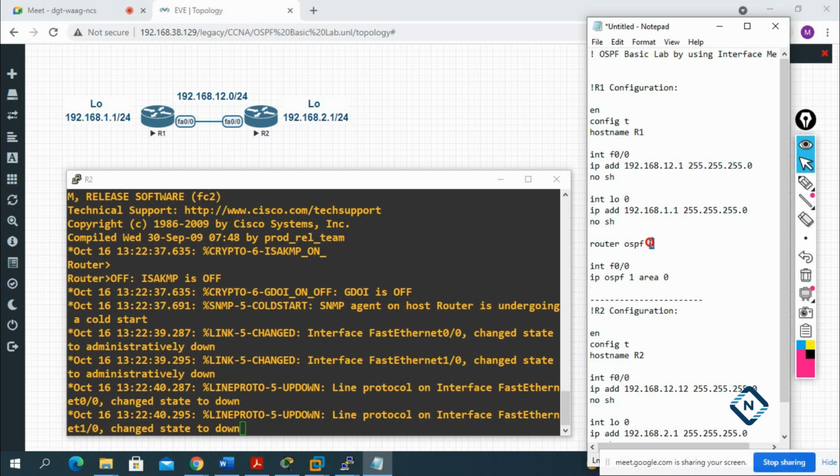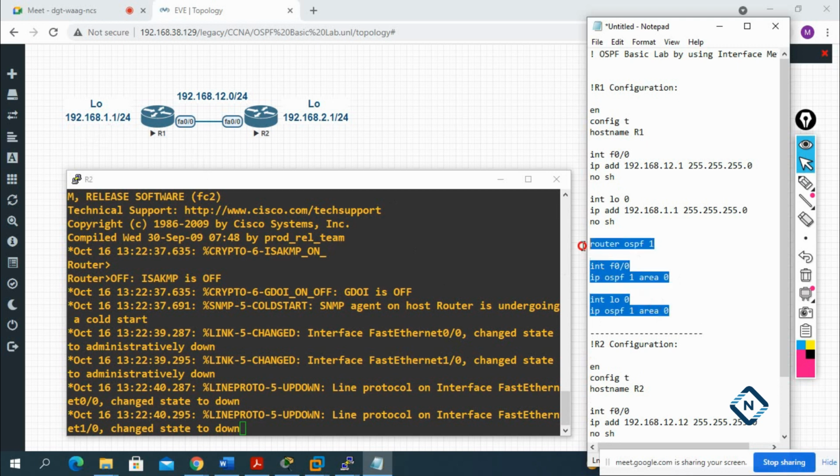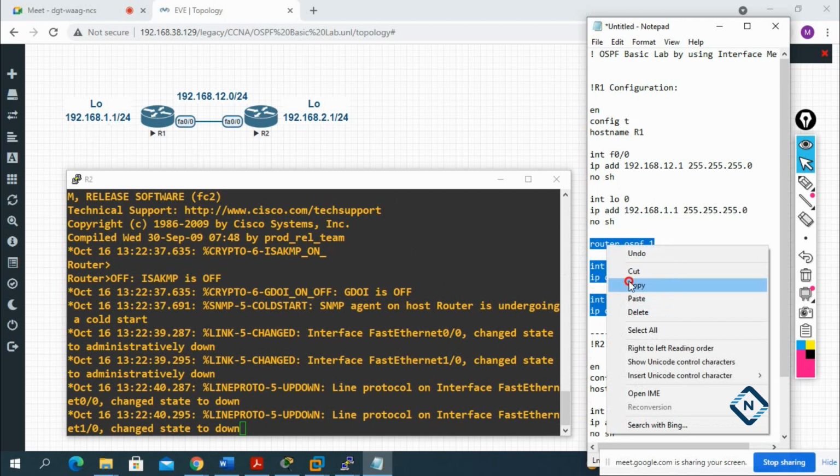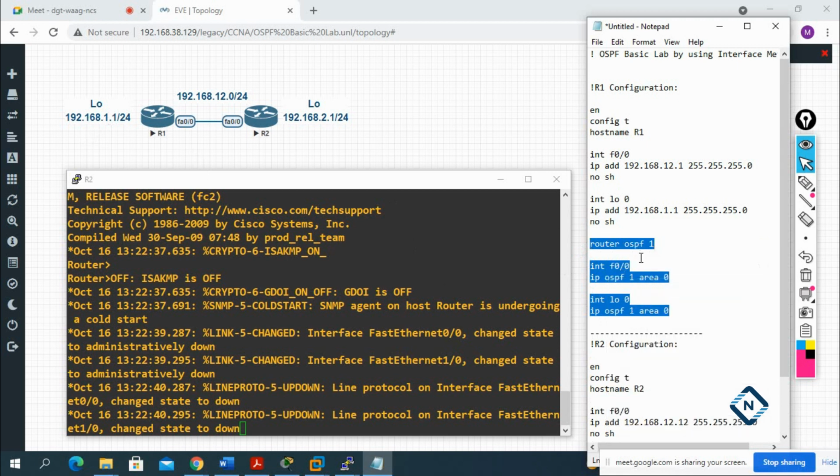Whatever you give here, if you give 1 here, you will write 1 here. This is known as the process ID. After that, the area: which area you want to take, you can take that area. We are using area 0 now, so I will write this one. After that, I will copy the same thing and paste it here, and this is loopback 0, so I will write loopback 0. So interface loopback 0, we go inside this interface and then we write ip ospf 1 area 0. This way we can advertise OSPF by using the interface method. This method also we can use to configure OSPF.